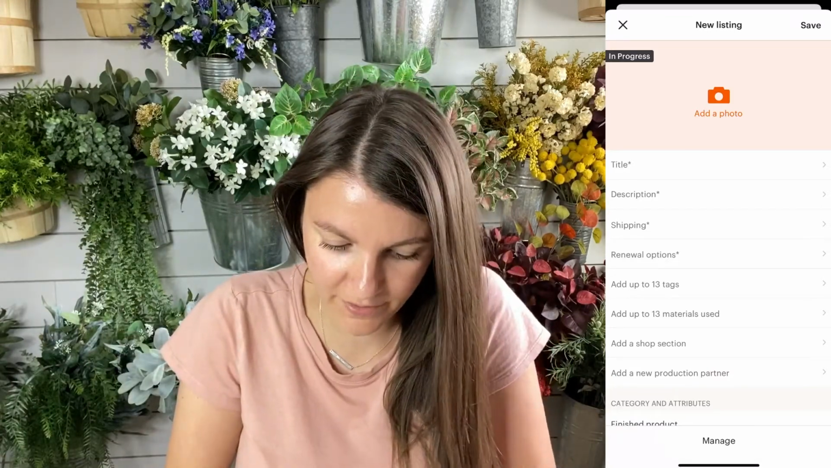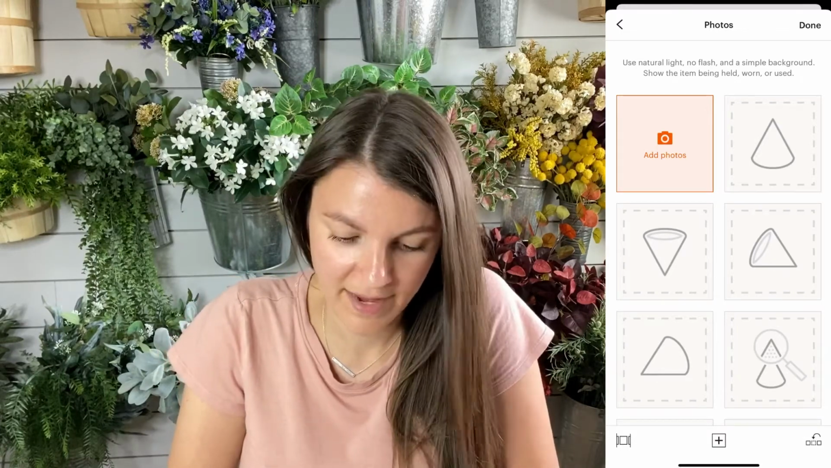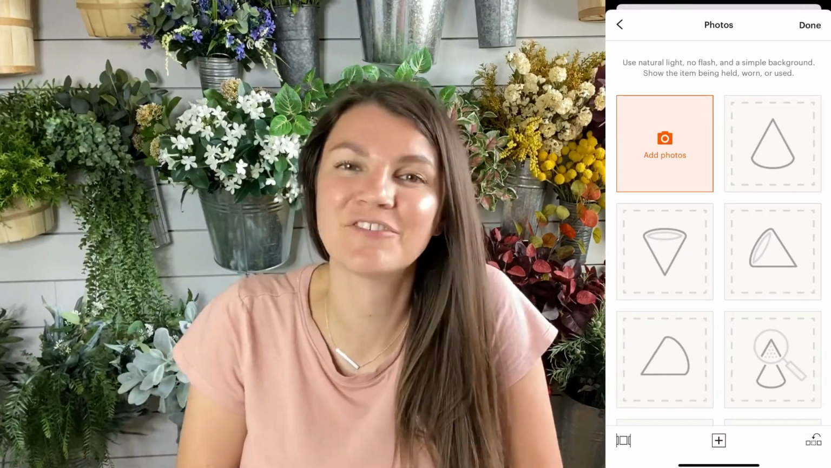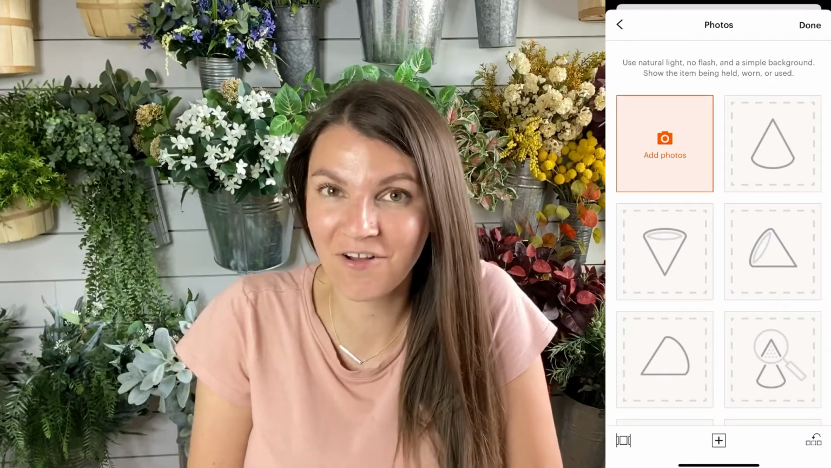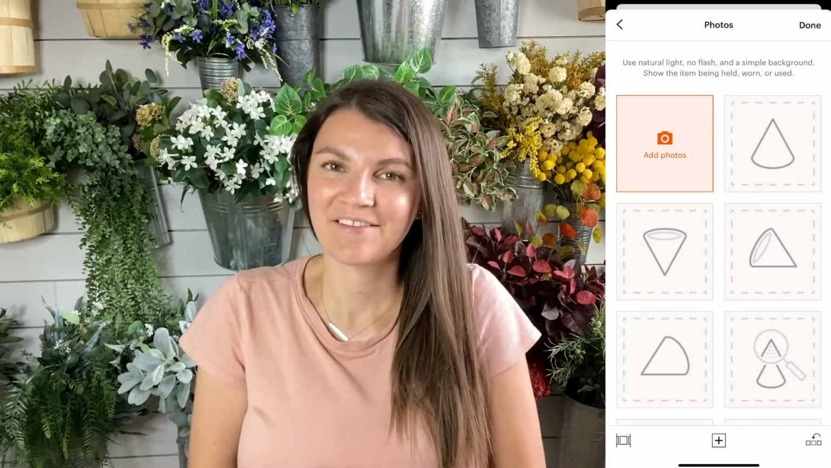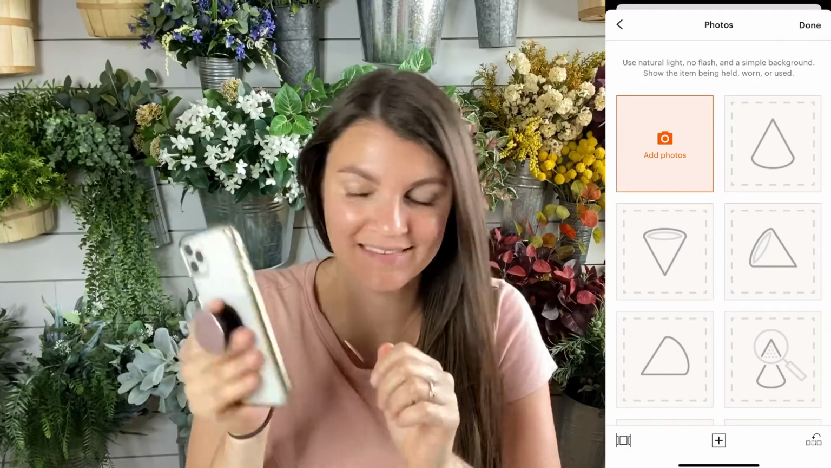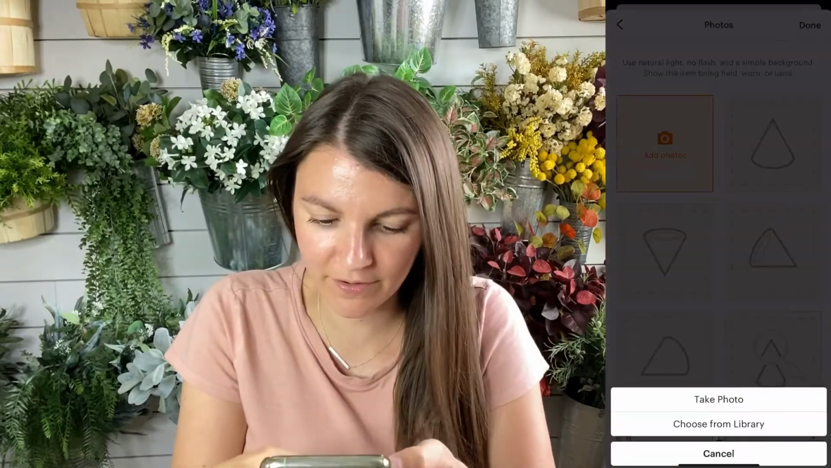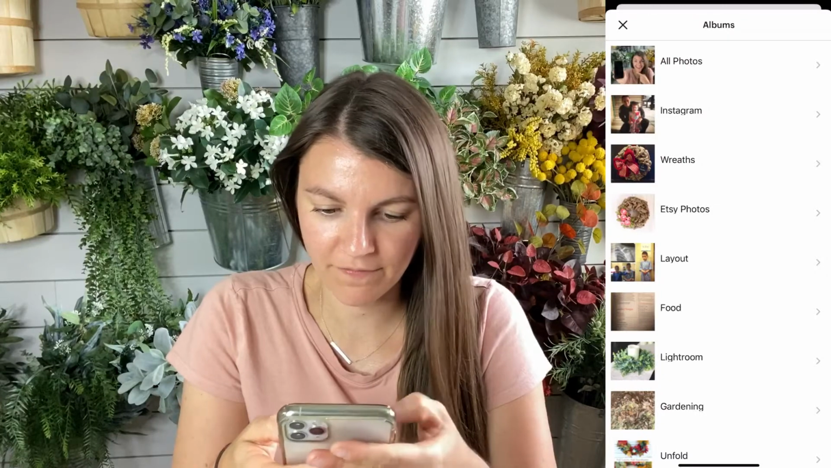Next, we're going to add our photos. We can add up to 10 photos, and in my last video, if you haven't watched it, I will link it down below. I showed you exactly how I take all of my photos straight from my phone and edit them on my phone. And so I'm going to go to those photos and add them here. So I click Add Photos, choose from Library. I'm going to go to All Photos.